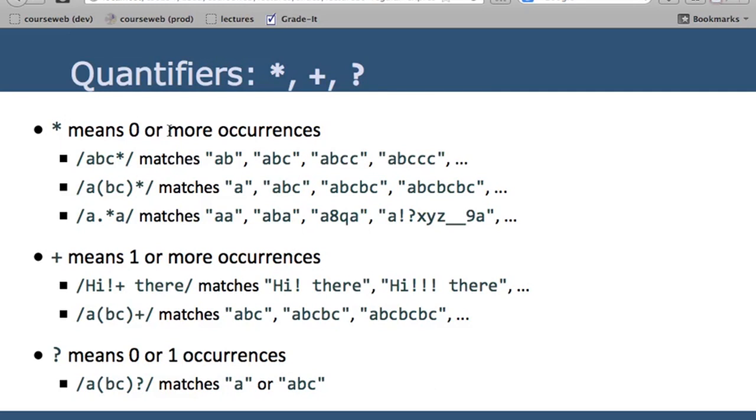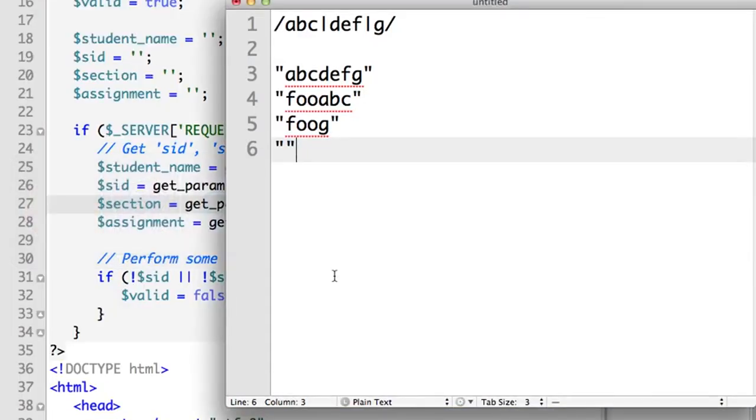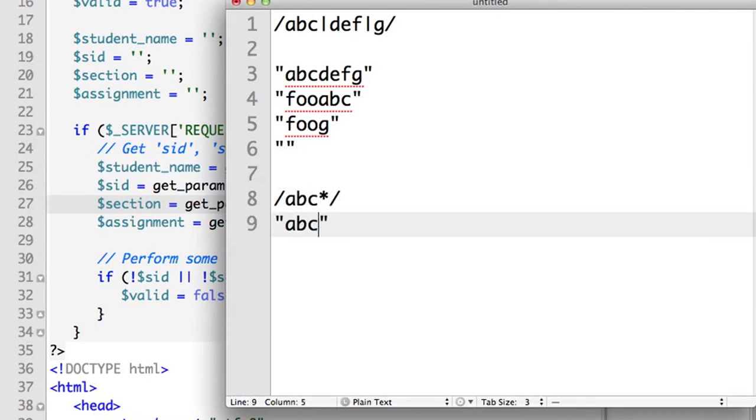Quantifiers. Quantifiers are repetitions of whatever precedes it. So a star means zero or more occurrences of whatever preceded it. So ABC star matches AB, because that has zero C's, so that matches. ABC has one C, ABCC has two C's, and so on. Of course, ABC star will also match ABCD, because that's one C. It would also match ABD, because that's zero C's.